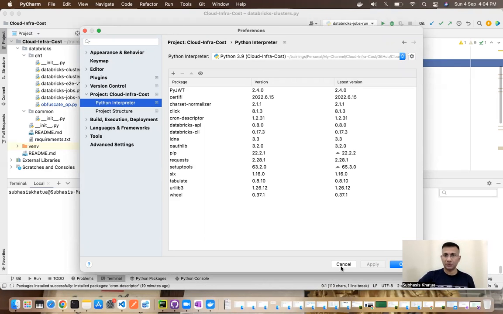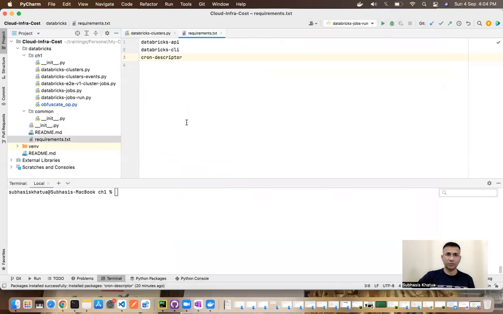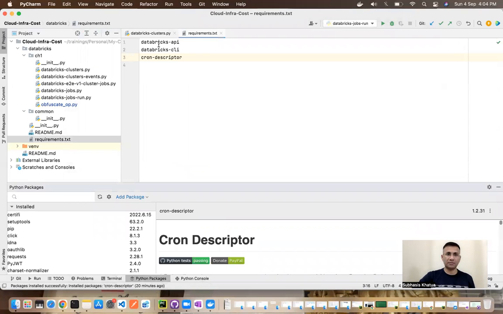Once this virtual environment is set, based on the requirements.txt, you might get a prompt that so-and-so libraries are not installed. There are multiple ways you can install these libraries. You can go to Python packages and type in that library name or module name here. Let's do that. Again, in my case, it is already installed.